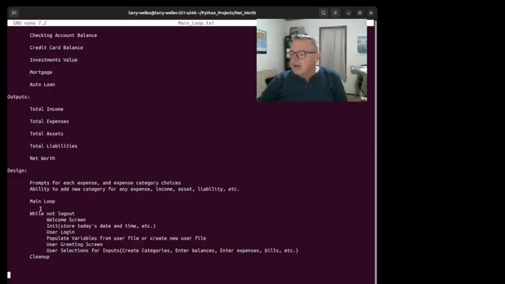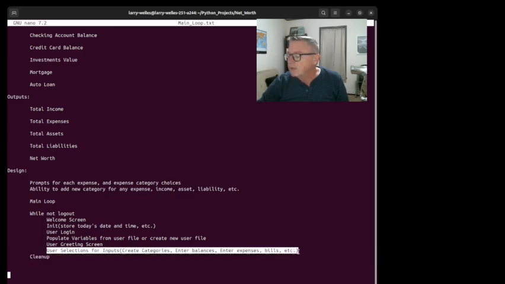Here's our design document, just the most high-level design document that you could come up with. Welcome screen. User login, we were going to skip that, and populate variables with user file or create new user file. That one's going to be a little involved too. And user greeting screen. Let's just do it this way. Let's just focus on these two items. Welcome screen and user selections for inputs. Categories, balances, bills. I'm going to focus on those two, and that should keep us busy.